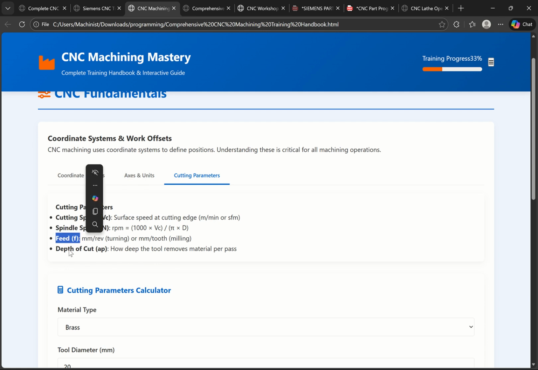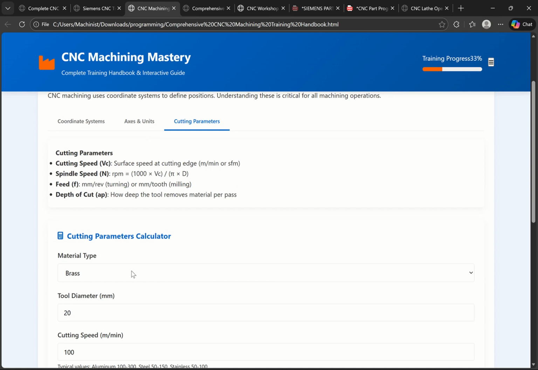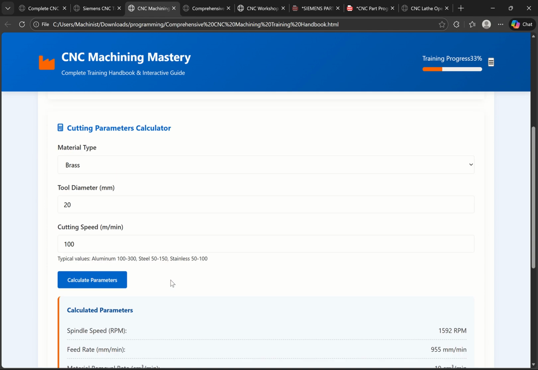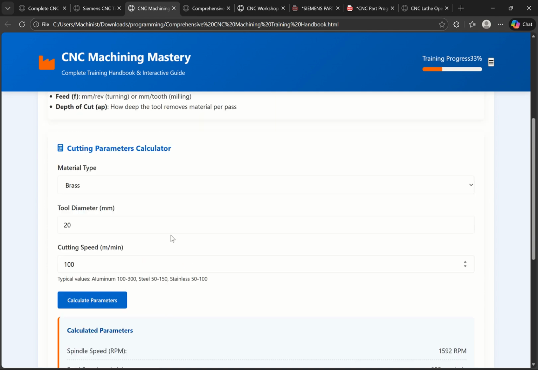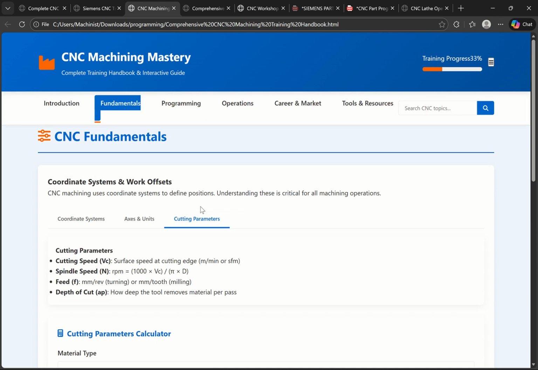Understand the feed, and understand the depth of cut. This one is very important. Also, you can calculate the depth of cut for each of the materials. They give you the depth of cut for each of the materials, but when you're using them, it is easier, and it will give you the required output.